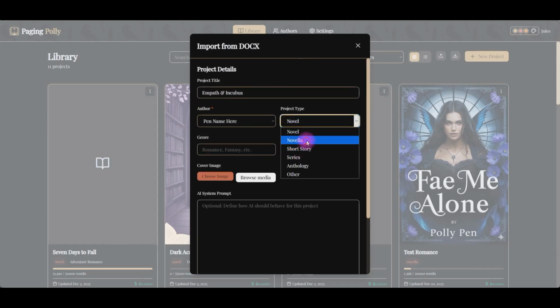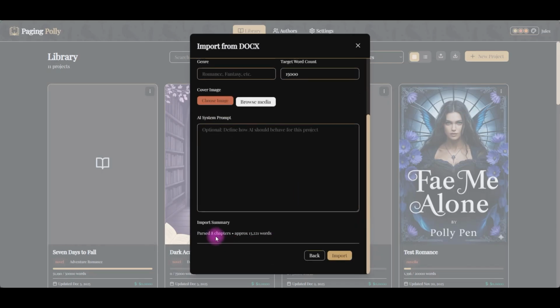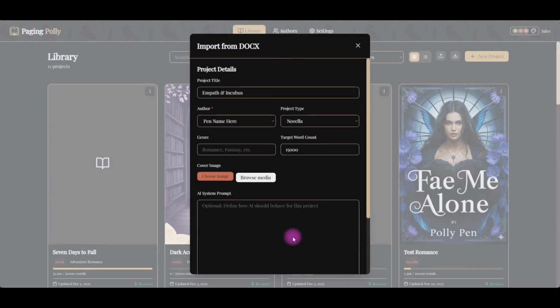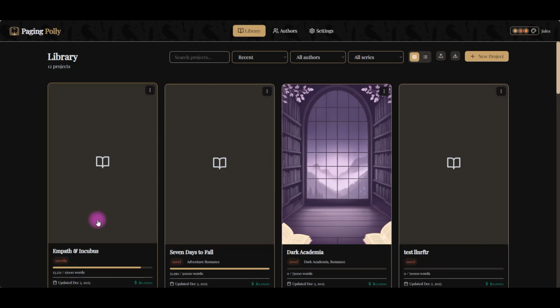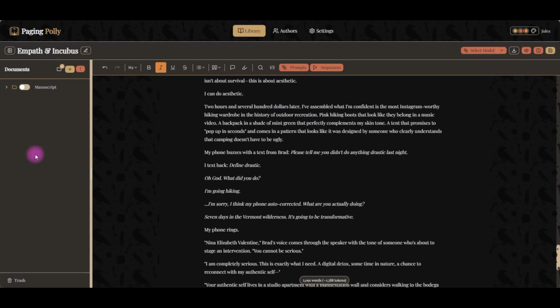This is a novella. And right here it says parsed 18 chapters, approximately 13,000 words. And if you'll notice the target word count, it grabbed a word count that is similar, basically the closest normal word count to the project that loaded. So I'm going to go ahead and click import. Again, there isn't a loading. You're just going to leave it for a second. And there we go. We've got our 2 new projects.